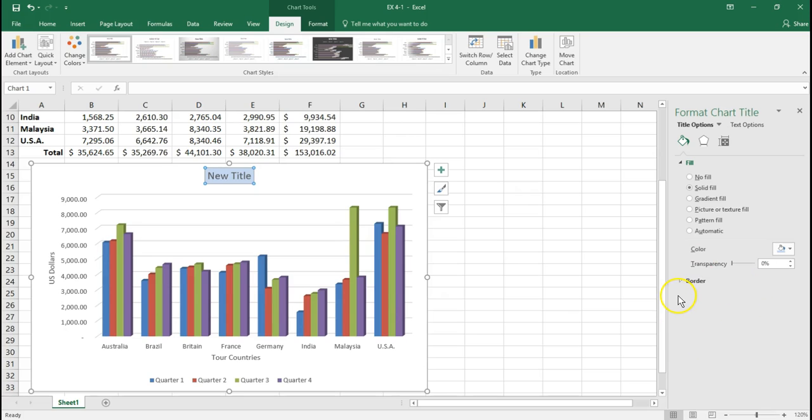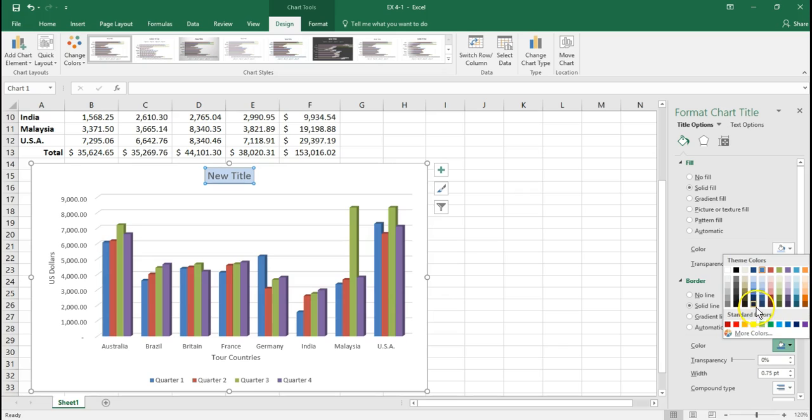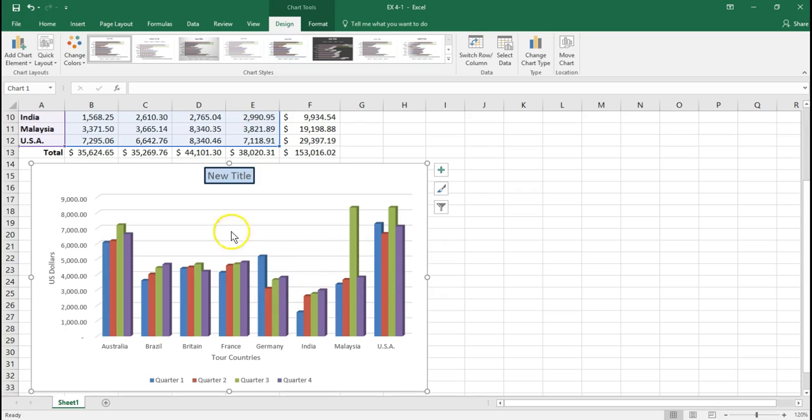Okay. Then I want to do a border. I can click on Border. And I just want a solid line. And let's say I'm going to make that a dark blue. And maybe I want to make it 2 points. So click on the arrows to make it 2 points. And when I'm done, I can X out of it and click away. And now you'll see I have a border with a very dark blue line around it and a light blue on the inside.